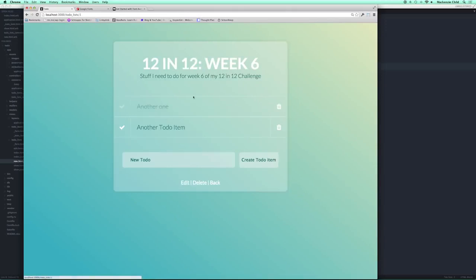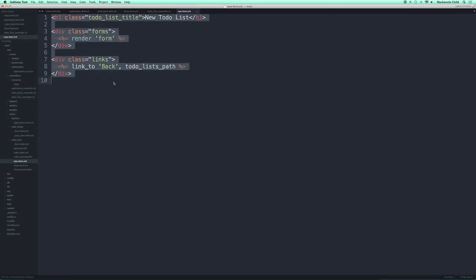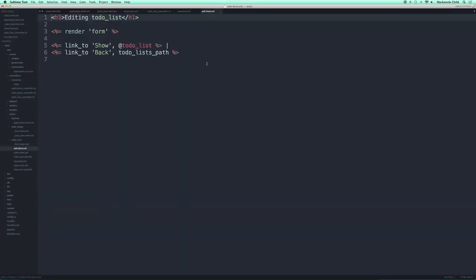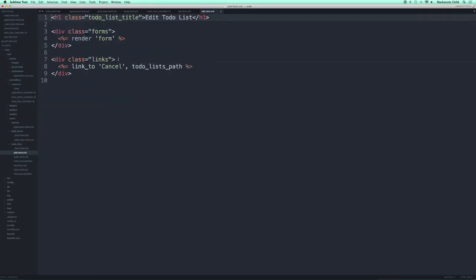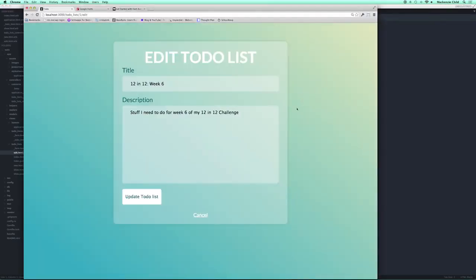All right, now let's go back. Let's go to the first one. Let's edit this. Now I'm just going to copy this, go to the edit.html.erb. All right, and I'm just going to change new to-do list to edit to-do list. The form's going to be the same. Let's change back to cancel instead. And then I believe we don't really need a show page, because if you hit cancel, it'll just go back. So let's save that, refresh. There we go. Cancel. Very cool.